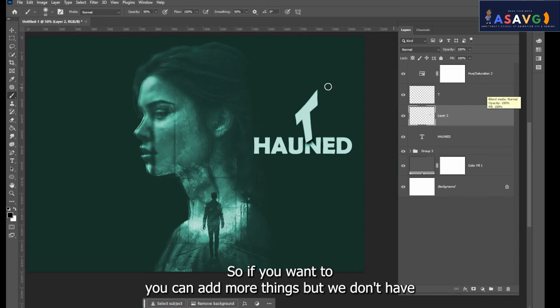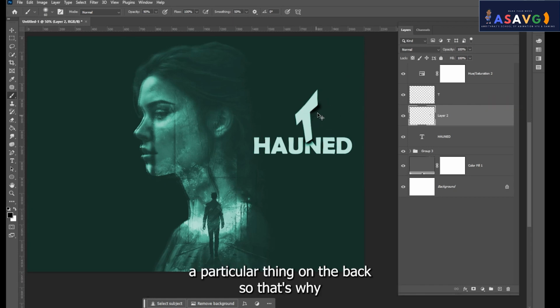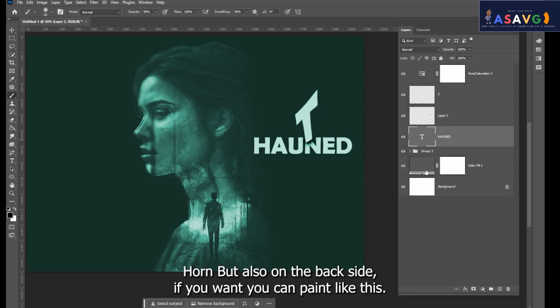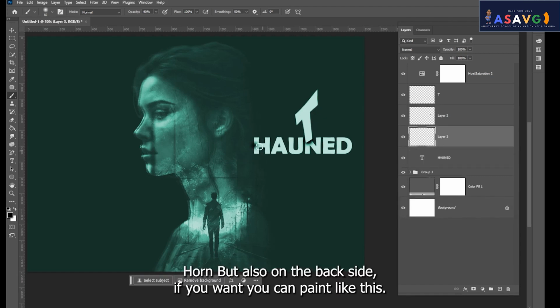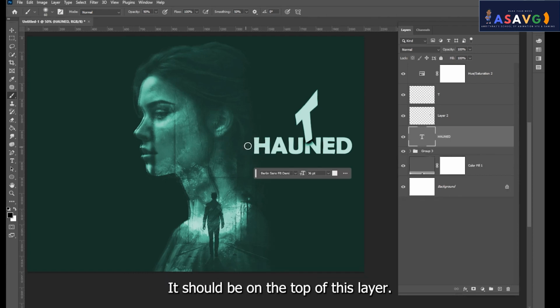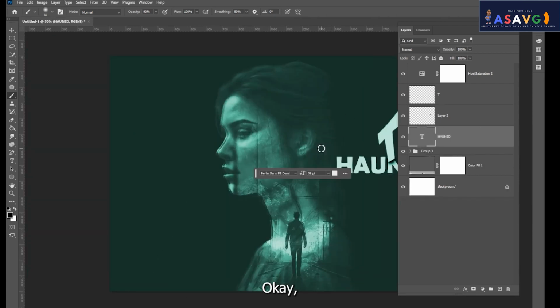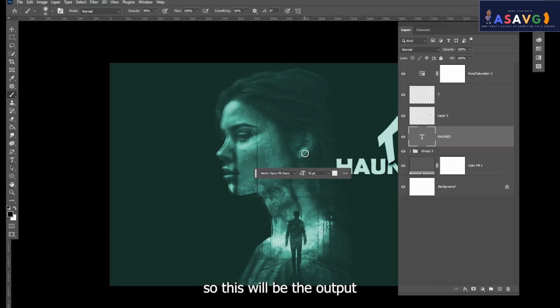So if you want, you can add more things, but we don't have a particular thing on the back side. That's why. Haunted also on the back side. If you want, you can paint like this. It should be on the top of this layer. Okay. So this will be the output.